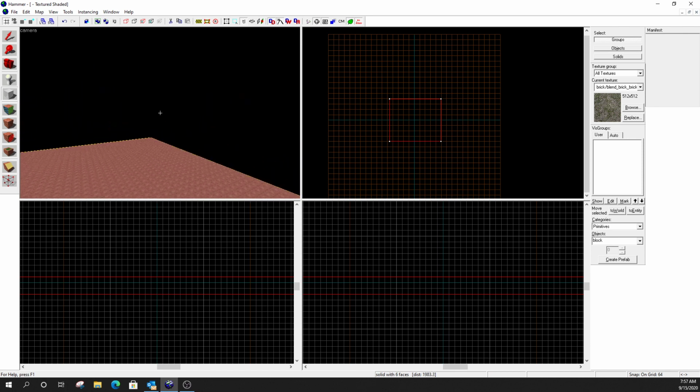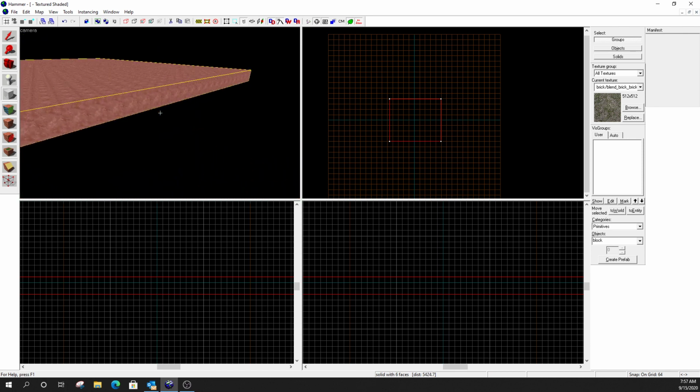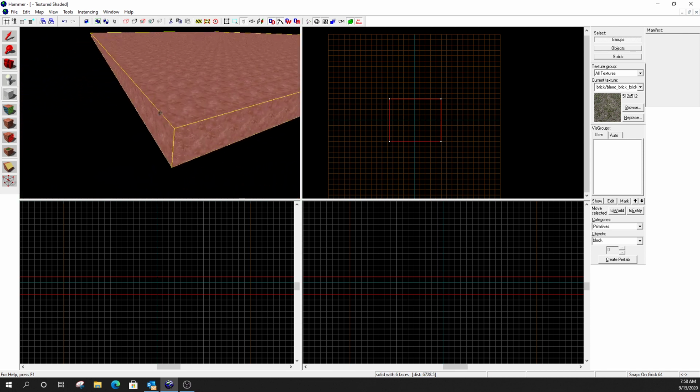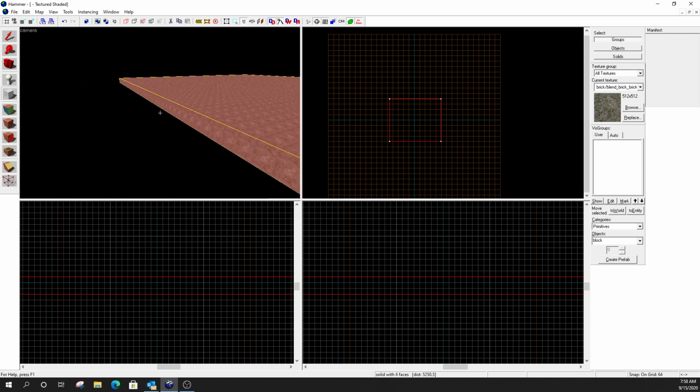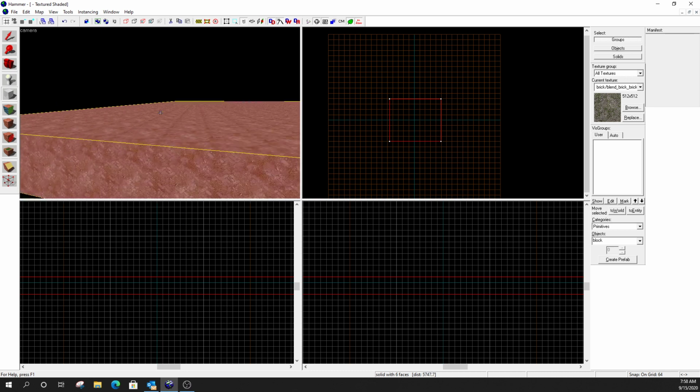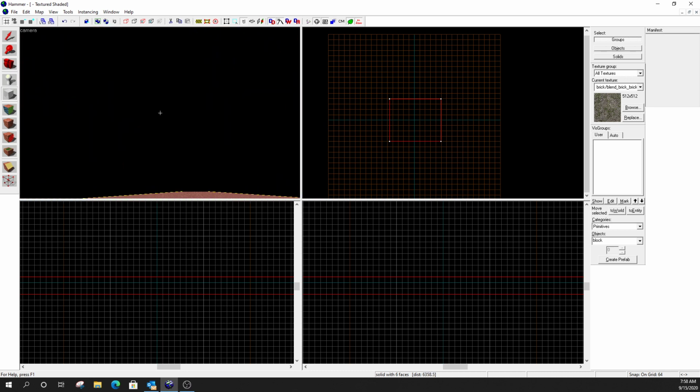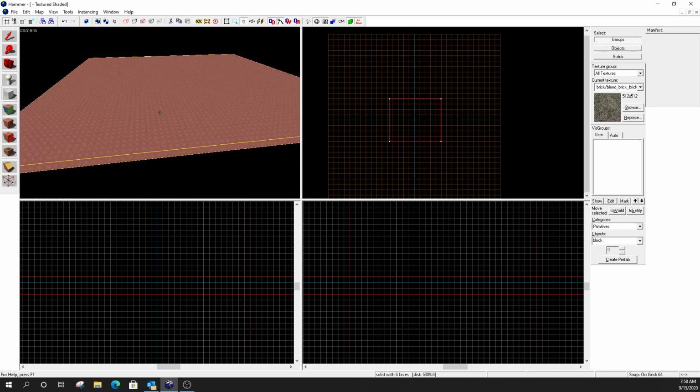All right. So we end up with something that looks like this. Just a great big 9,000, 10,000 block, just flat. Fairly thin, nothing special.